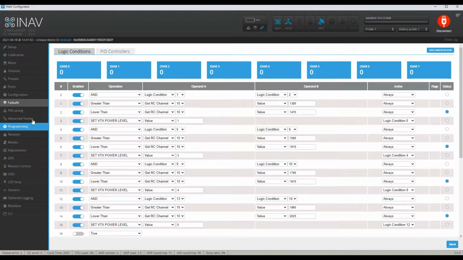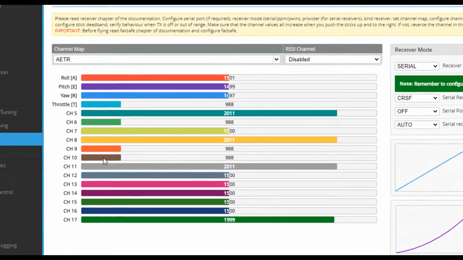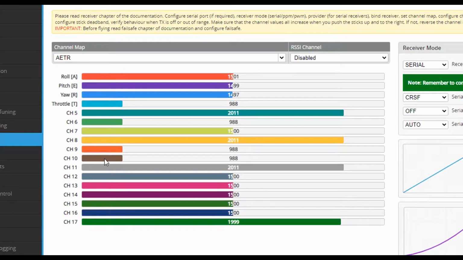Initially, if I go over to the receiver tab, channel 10, I have linked to my six buttons on my radio. So if it's all the way to the left, it's about 1,000. And then if I click on number 2, and then number 3, and then number 4, 5, and 6, it works its way all the way up. So the first thing that I tried to do is, for example, if I'm on channel 5, I'm at 1806. That's exactly where it is.